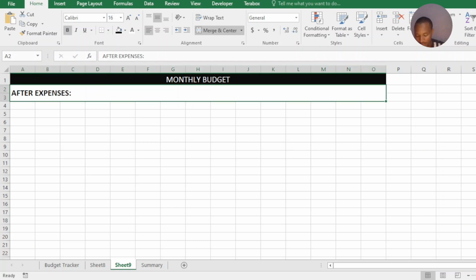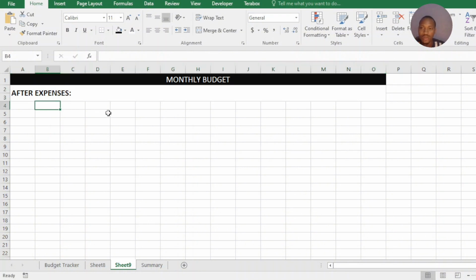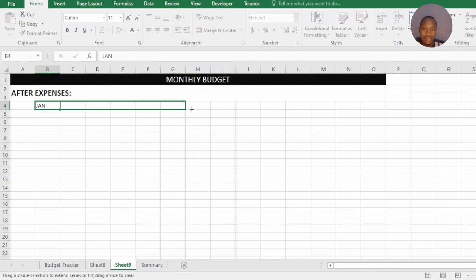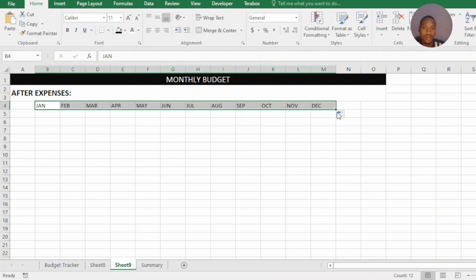Now that we have done that, the next thing we are going to do is to specify the months. We are going to be using from January to December. So let's specify the months. Let's start by typing in Jan, which is January. Navigate down, there's a little plus icon here. I'm going to drag it until it gets to December. So this December will stop here. As you can see, it has been populated with the months. So we have January down to December.